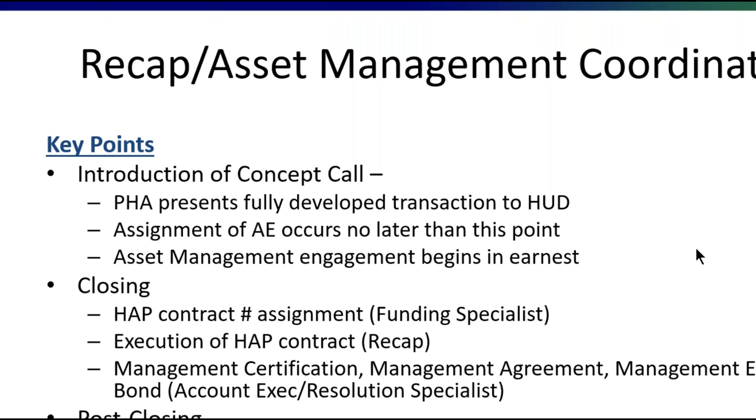And then it outlines the various documents that the field would have reviewed and approved before closing: the management cert, the management agreement, entity profile, and the fidelity bond. Finally, the last key point I want to highlight in this memo is a discussion of post-closing. Very simply, anything in the RCC, where it details the scope of work that the owner is going to complete following the conversion, RECAP takes full responsibility for that. It's our responsibility to oversee that it happens, to approve any extensions, to remedy any defaults.